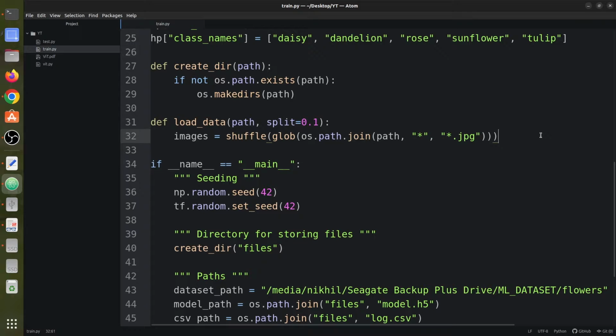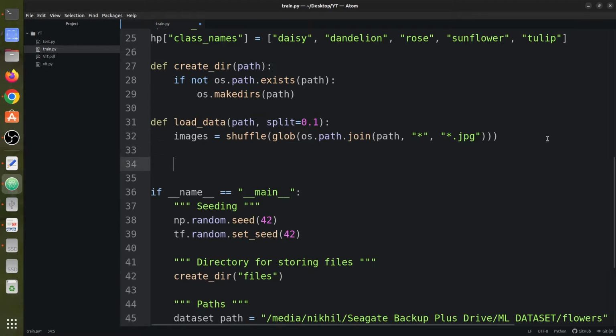What you can even do furthermore is take the individual class images and split them into 80-10-10, and then combine all the training images from all the 5 classes. This way it's going to be much better, but for this video we are not going to do that. We're going to remain simple: just load all the images, shuffle them and split them. That is a much simpler approach, but it can lead to some data imbalance between the training, validation and testing sets. So next we're going to calculate the split size.